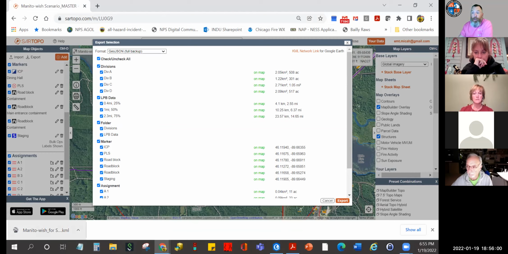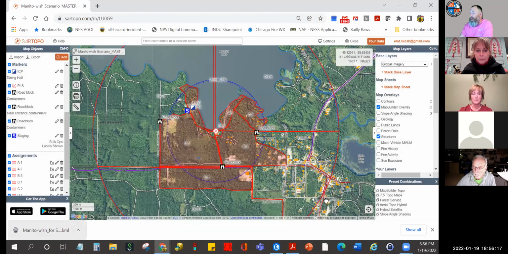So if you've got Google Earth on your phone, on your device, you should be able to open that, and in Google Earth, you're going to see everything on my map. All right, so I'm gonna hit cancel back over here because I already did export. I will open it as well on my screen.